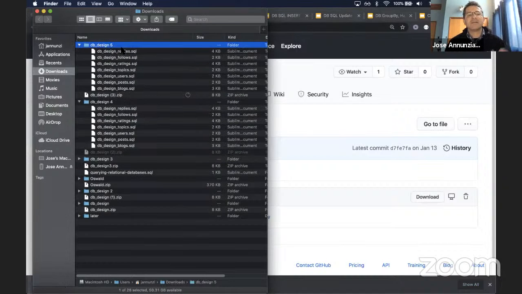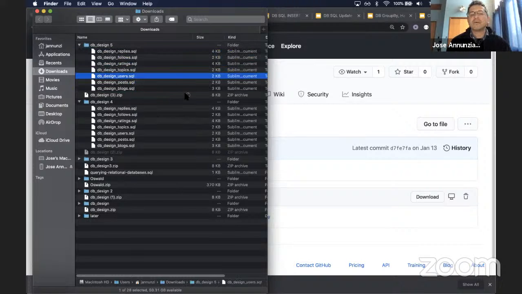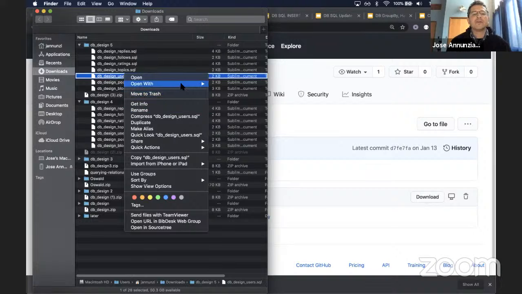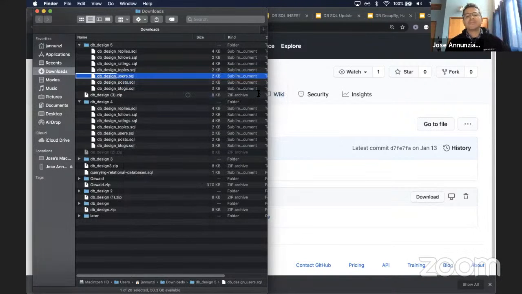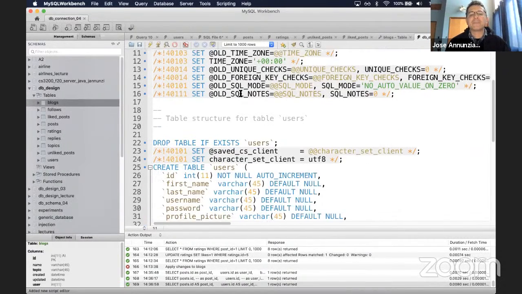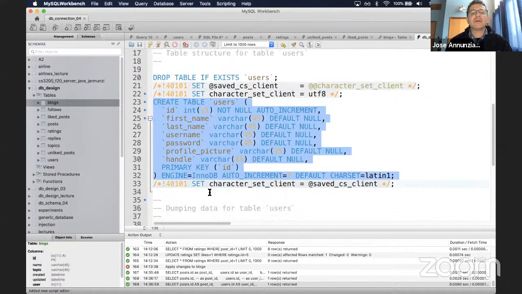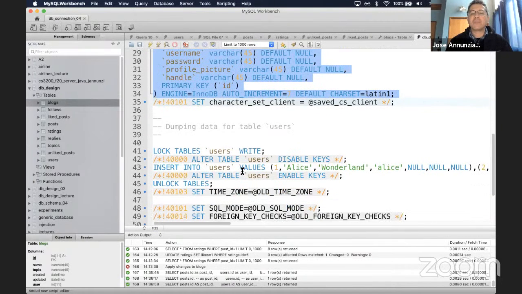There it is, DB design number 5. The number doesn't matter, what matters is the content. You'll notice that here you'll have several SQL statements that you can open up. Let's open it with Workbench. If you open it up, you'll notice that it's blowing away your old database, your old tables, just recreating the tables, and then populating that data.